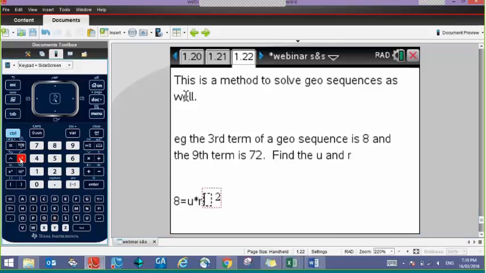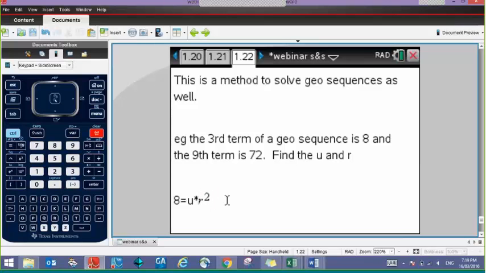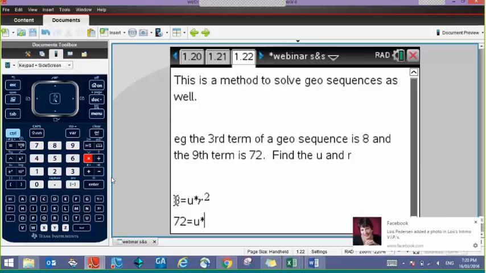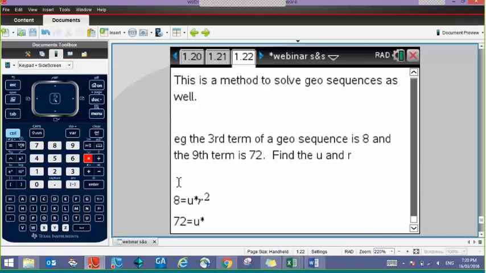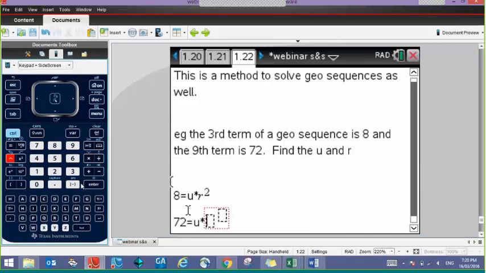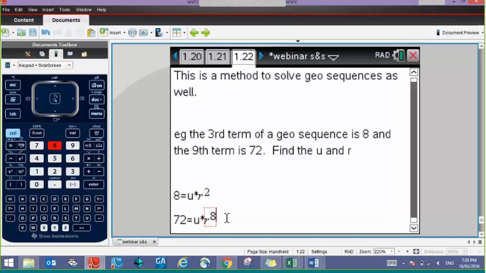I want that one. I'll get rid of that last one. There we go. And then I need another one where 72 equals u times r to the 8. Just hit your square keypad. Yeah, and you can type it, r to the 8. So now I've got both of those.